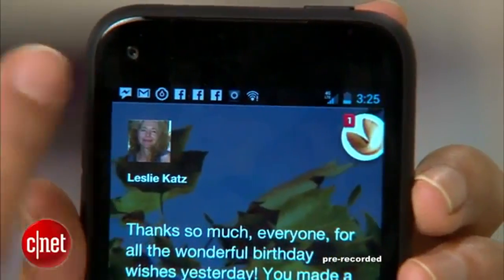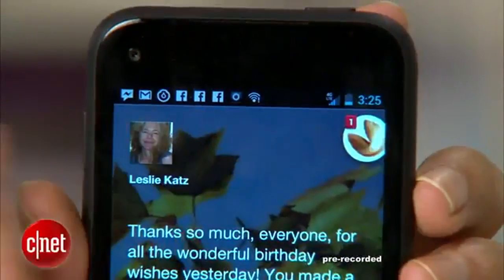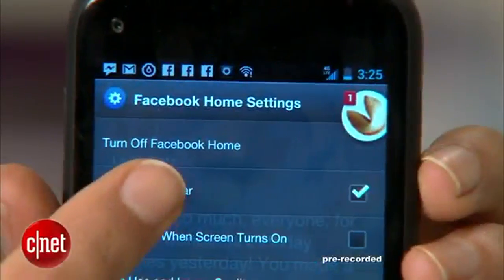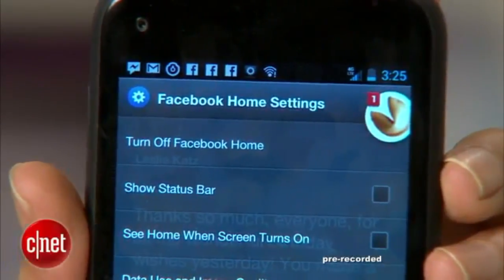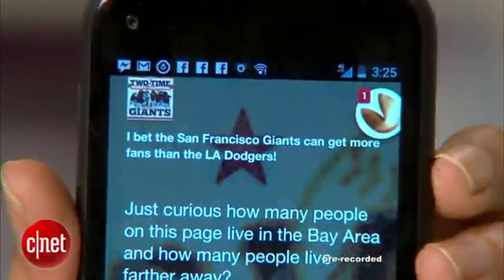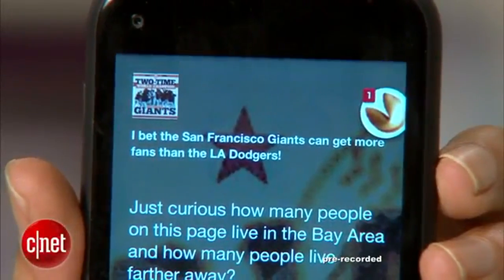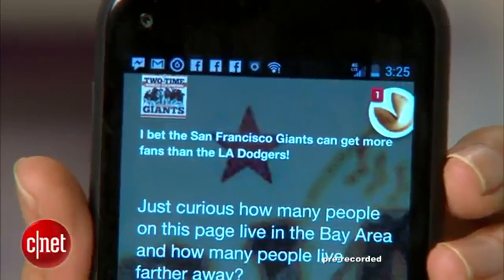In that same settings window, there are a couple more things worth adjusting. First, know that you have the option here to show or hide the Android status bar. If you hide it, you can still access it by swiping down from the top at any time, but you won't always have a quick view of your phone's status and the time.